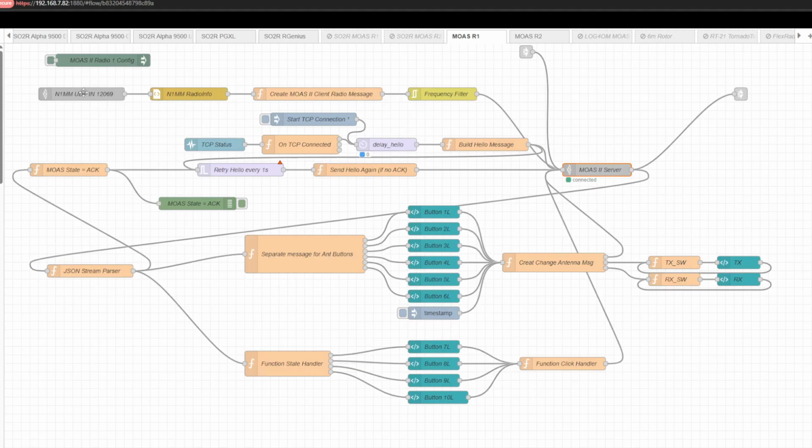This is the N1 UDP input. You can either use N1MM, Log4OM, any program that does the radio info packet. Since this is an SO2R situation, this gets the radio info packet. UDP reads it, determines if it's radio 1, radio 2, what frequency the radio is on, to determine which antenna can be in use for that frequency. This is all set up in a MOAS JSON file.